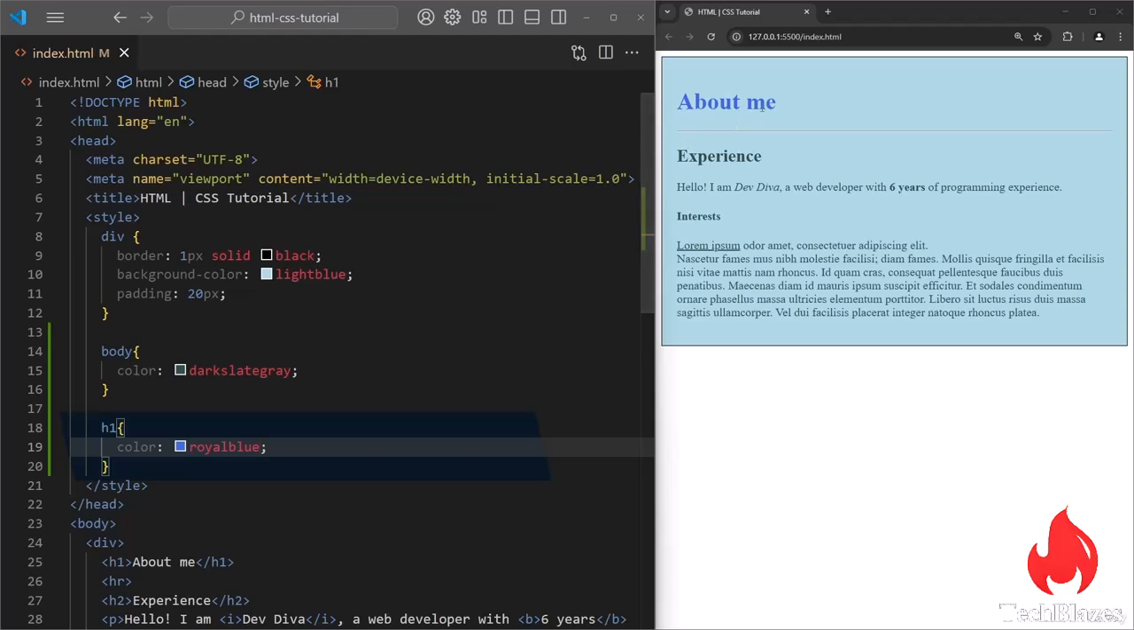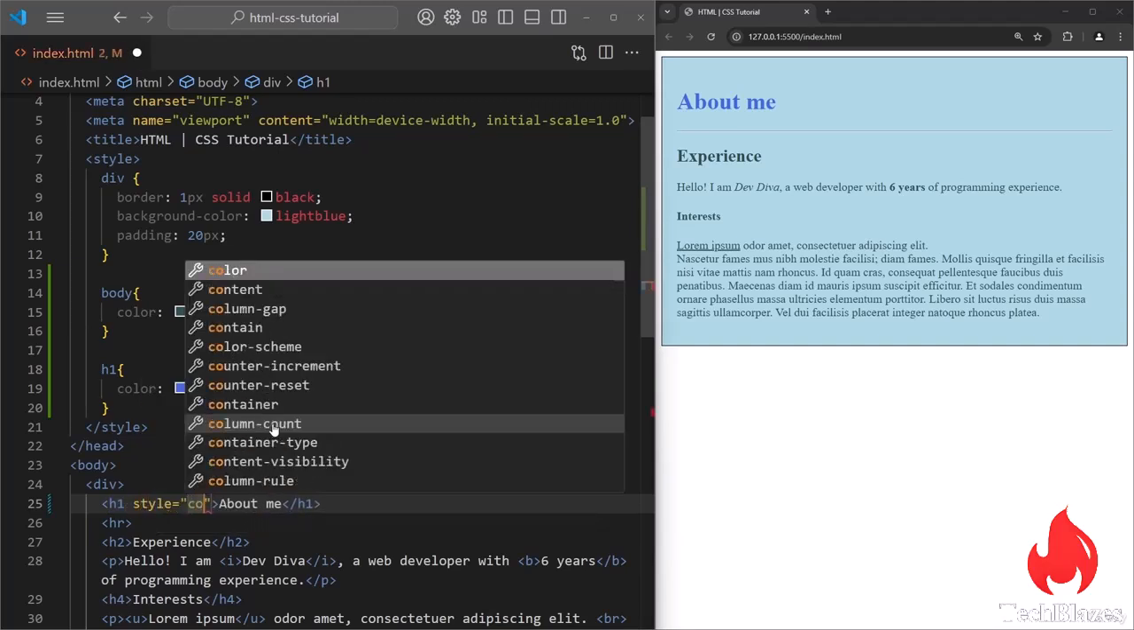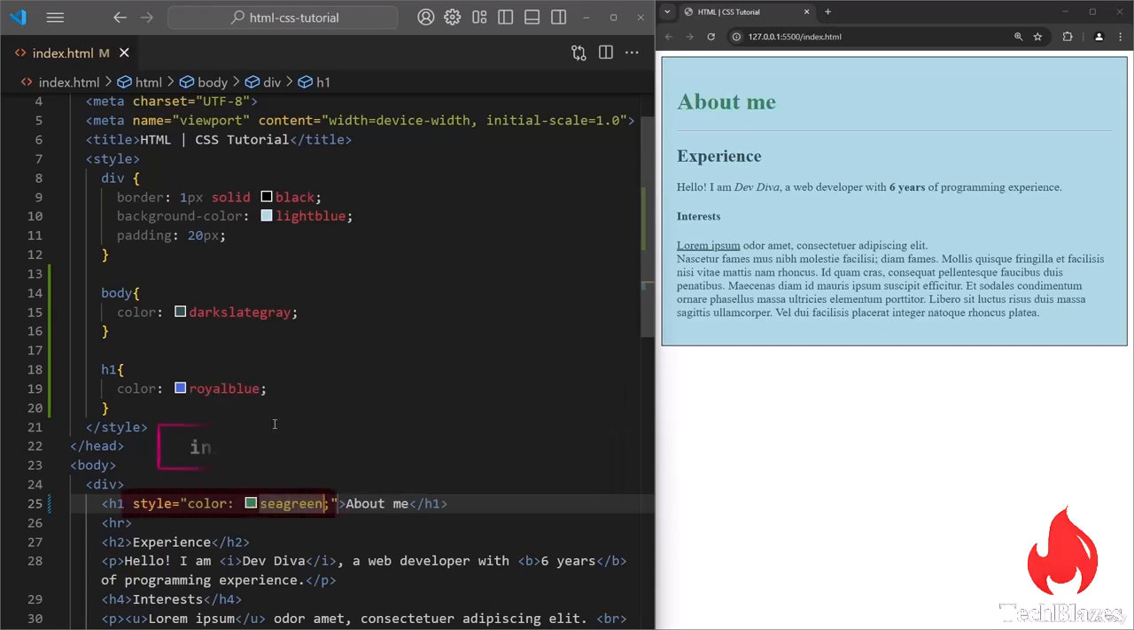This rule takes precedence over the body's text color now. Another way to apply styles is by using the style attribute directly within an HTML element. For example, H1 style equals color sea green. This is called inline CSS. Inline styles take precedence over internal styles, overriding the previously defined text color for the H1 element.